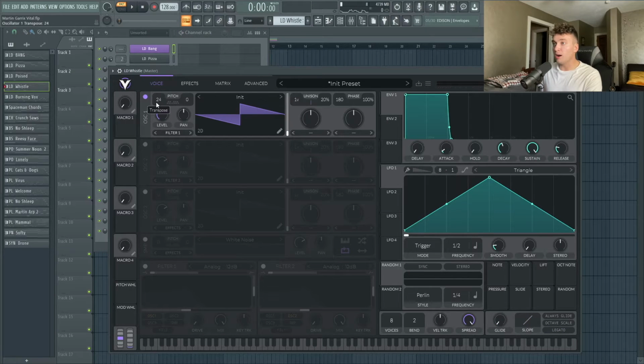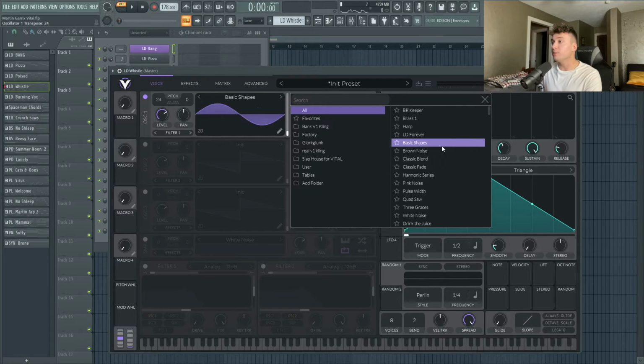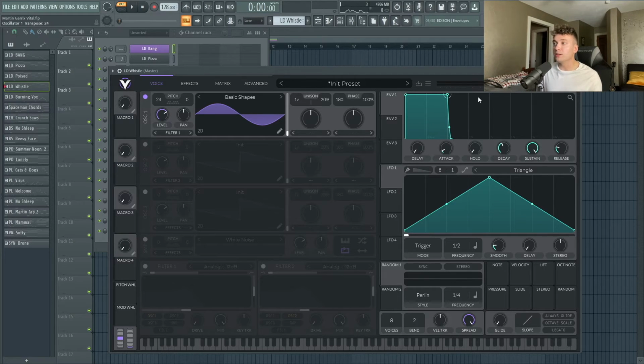First, we're going to go up 2 octaves here. We're going to put a sine wave because a sine wave is pretty much the softest wave shape. So it's great for these whistles because there's no edges on the actual waveform. So it's really nice for these soft sounds. Then we're going to put about 7 voices of unison, 10% of detune.